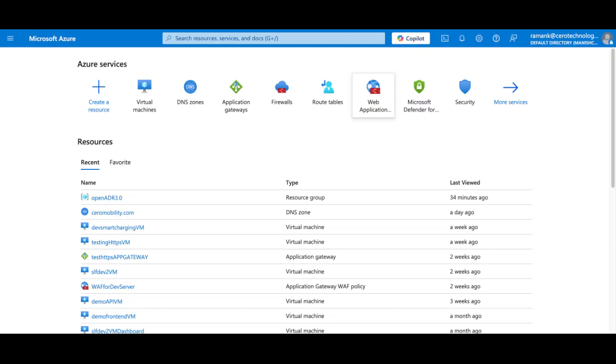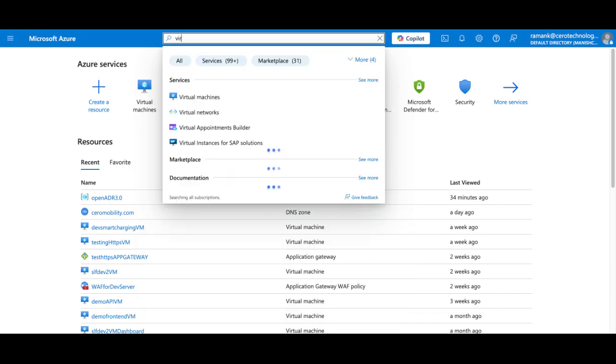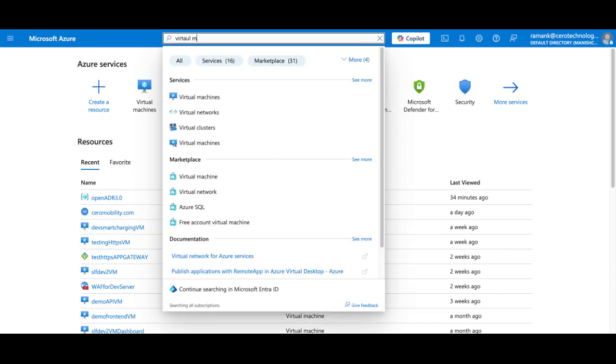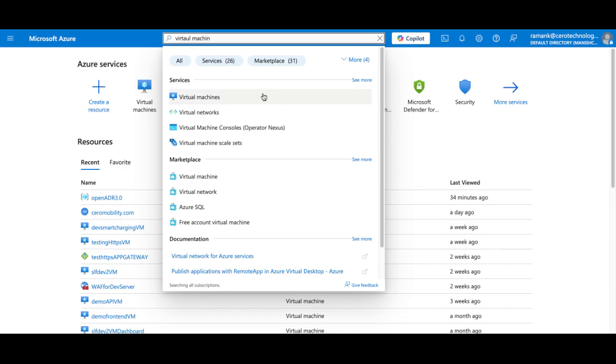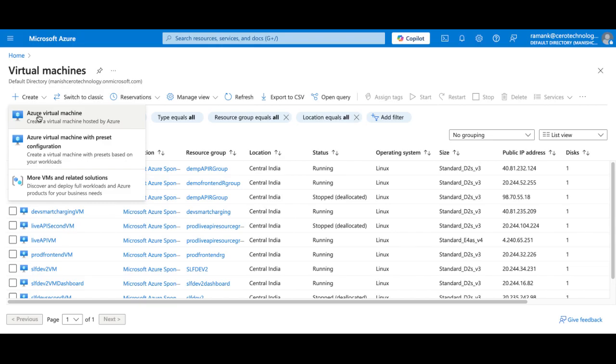We create the virtual machine, and the Azure portal is open here. First, search for virtual machine. Virtual machine is a service, VM. Here is the list of all the created virtual machines. So we create a new virtual machine.